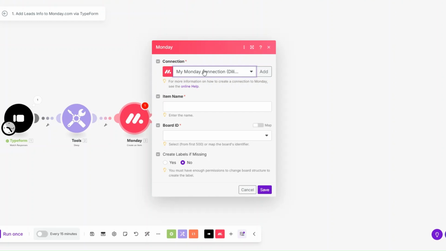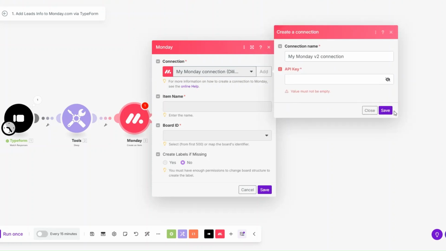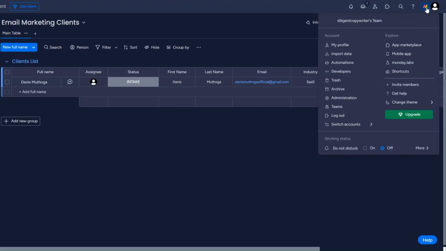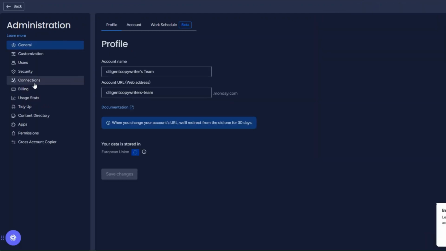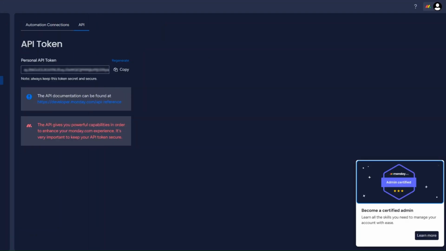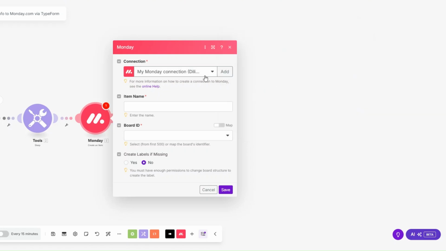Here, you'll also need to create a connection between your Monday.com account and Make.com. To do that, just click on Add right here, rename your connection, and then from Monday, add your API key to create your connection. To get your API key, on Monday, click on your profile, administration, then click on connection, then click on API. Here you're going to find your API token. All you have to do is just copy it and paste it right here and click on save to create your connection.